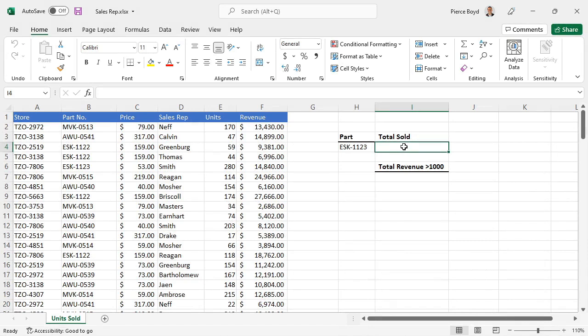Hi, in this clip I'm going to show you how to perform logical operations by using the SUMIF function. On the left here I have a table of sales data from all of my stores.